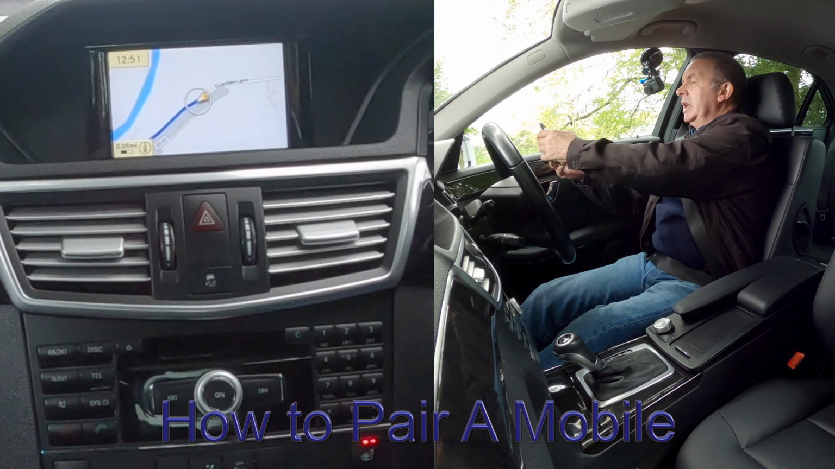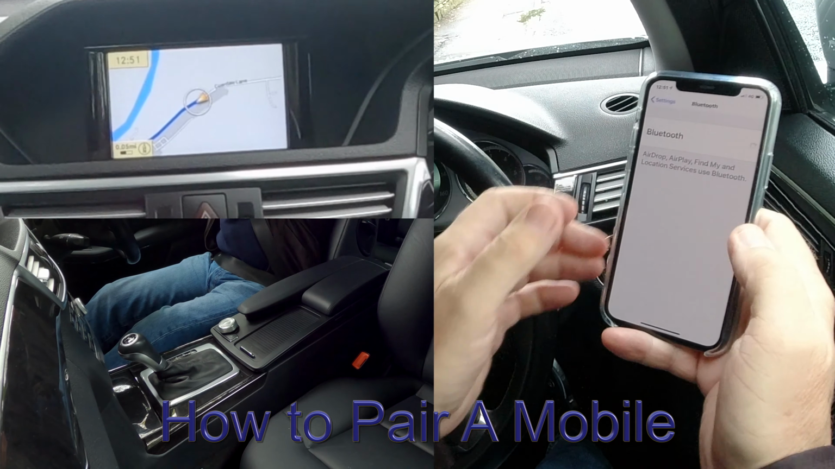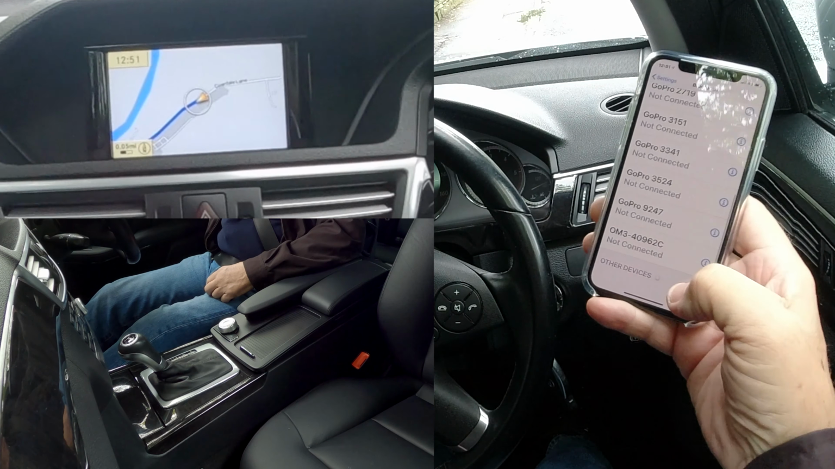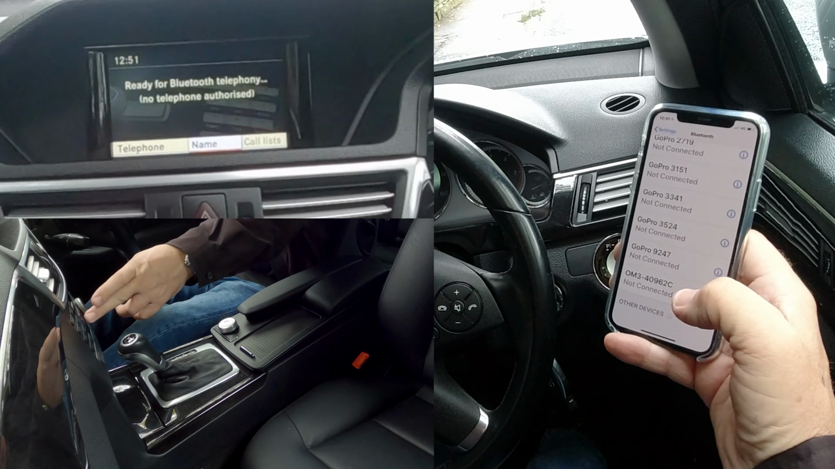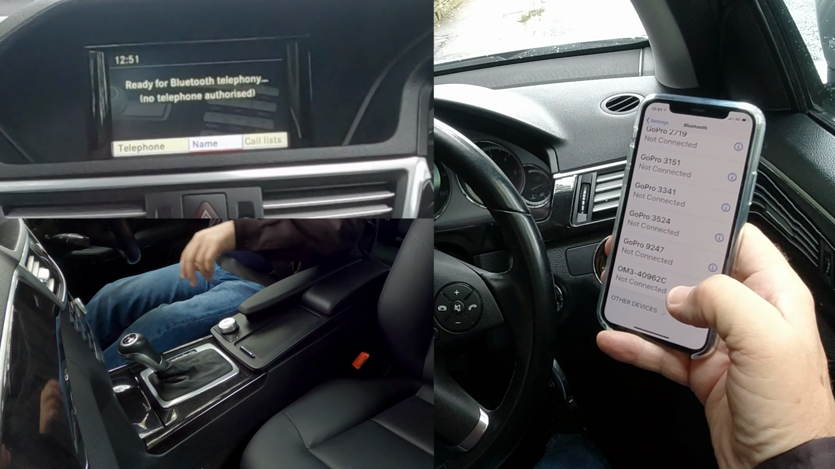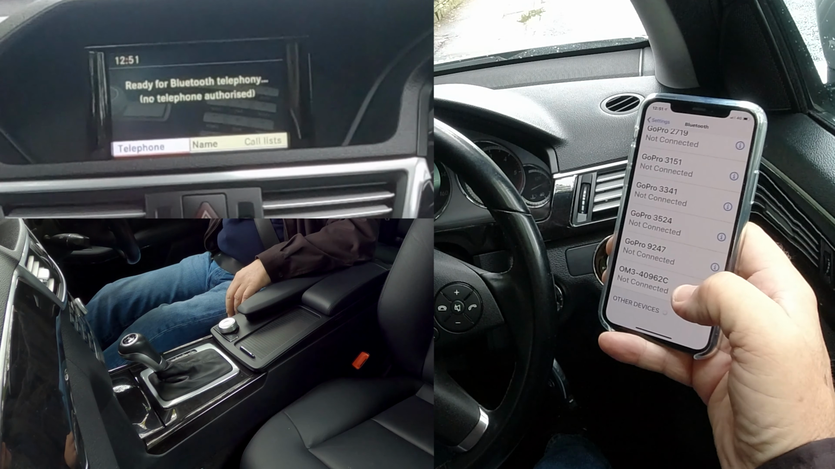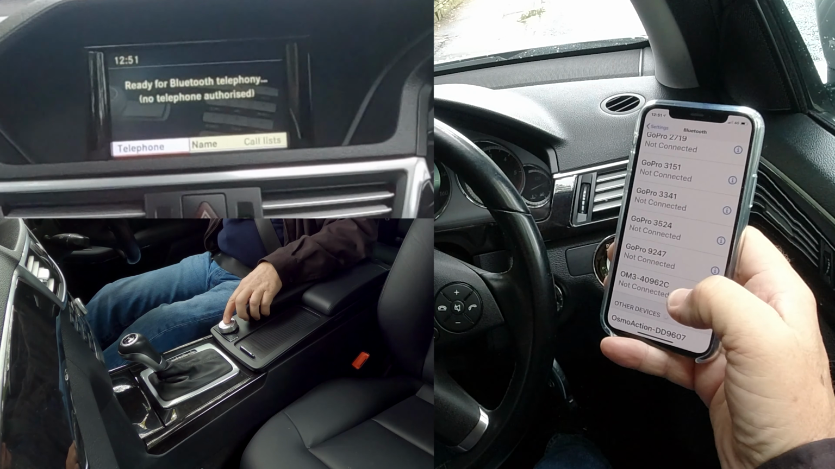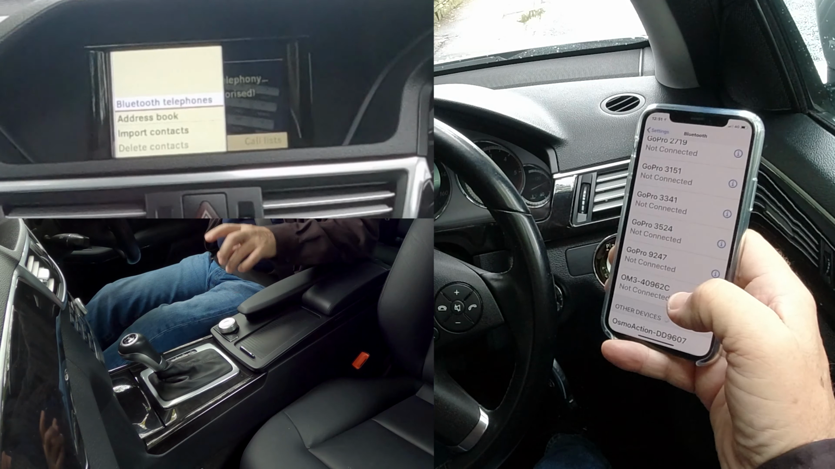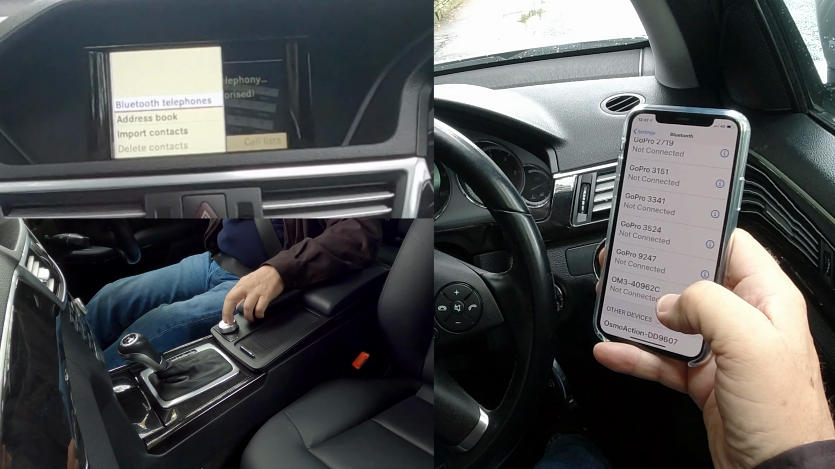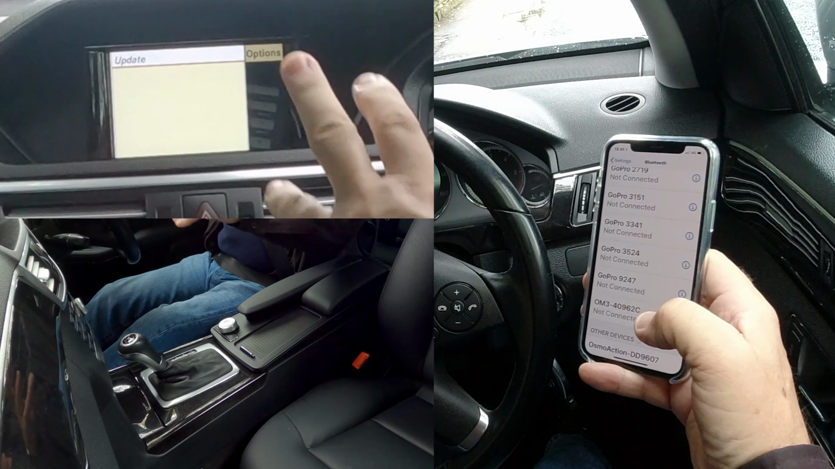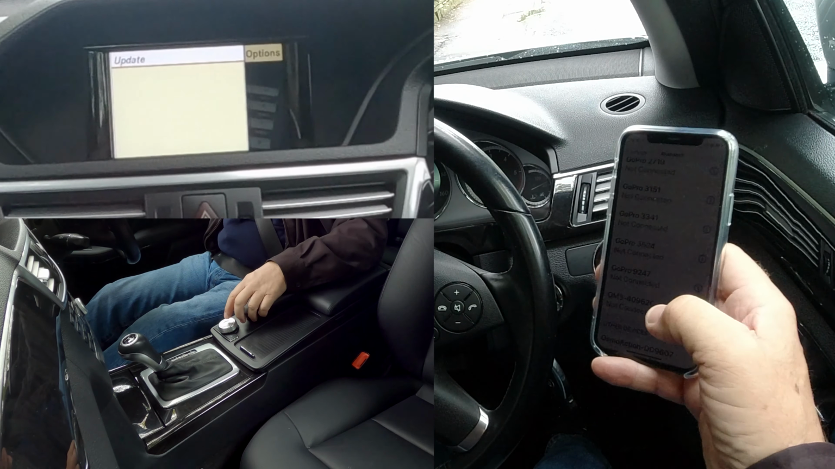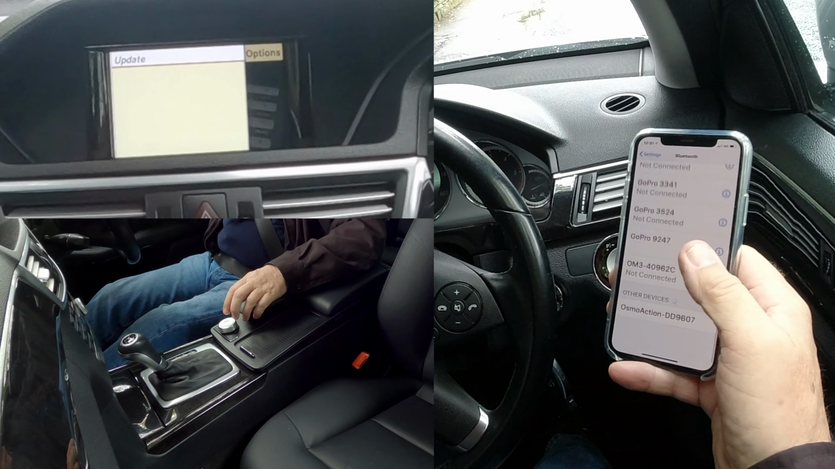Okay, I'll just show you how to pair a mobile to the Bluetooth audio system in this 2009 Mercedes Benz E Class. The first thing we do is make sure Bluetooth is on, and then we're watching at the bottom here. Over to the audio system, click telephone. You've got name there. We turn the rotary selector to telephone, click telephone. Then you've got Bluetooth telephones, the top one. Select that by clicking the rotary selector again, and then there's no phones connected to here, so we want update.